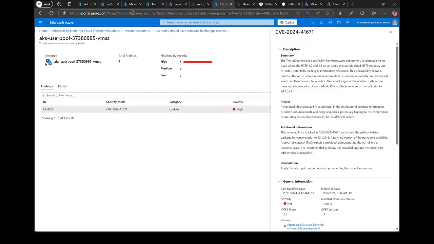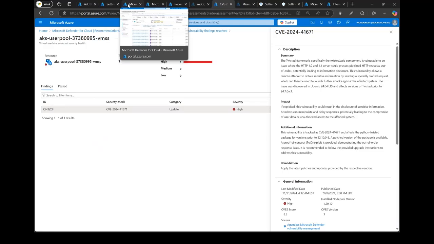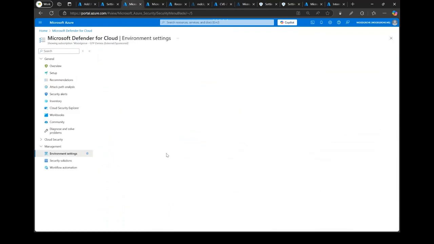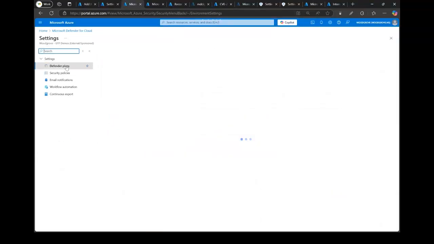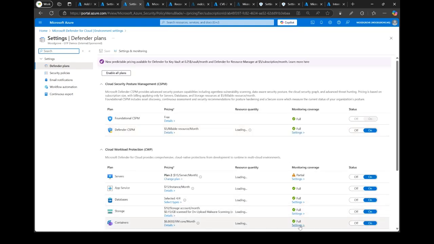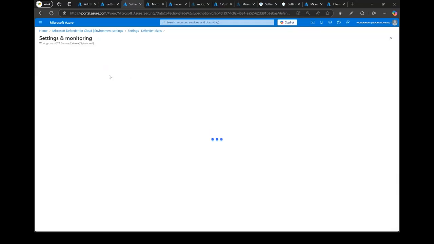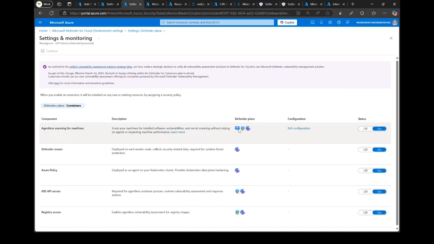And with that in mind, another thing that you'll see if we go back to the Defender for Cloud portal is that when we go back to our subscription here, so selecting a subscription, and then the Defender plans, what you'll see is that in order to use this capability, you need to turn on the agentless scanning for machines, and you will see that for not only CSPM and servers, which was available before, but you can also see that as part of containers as well.